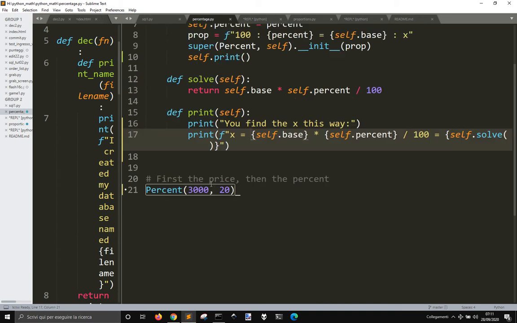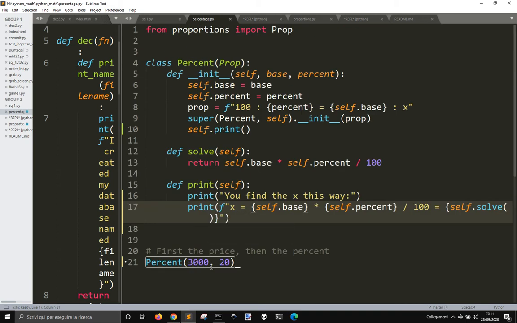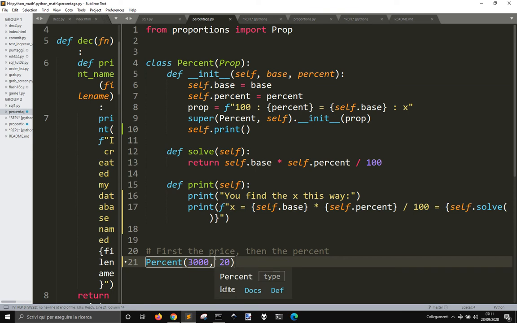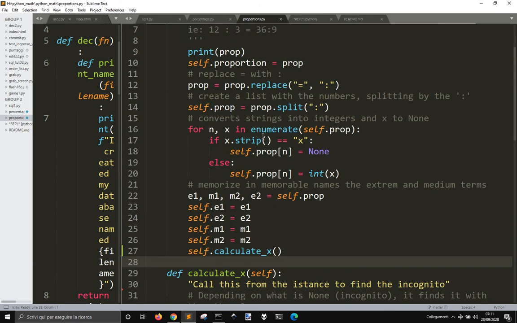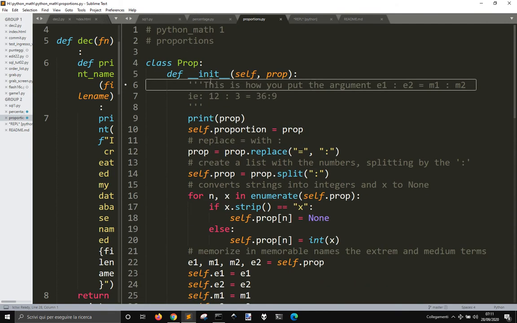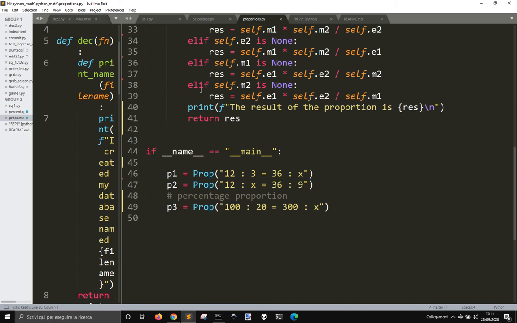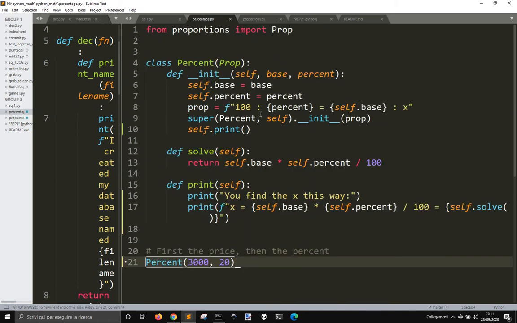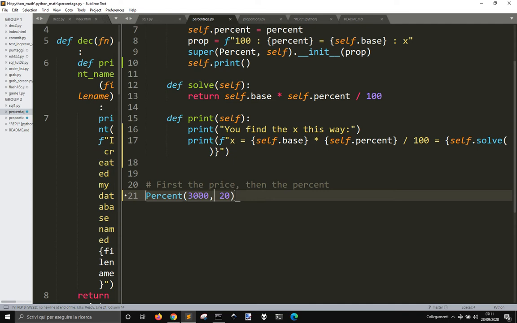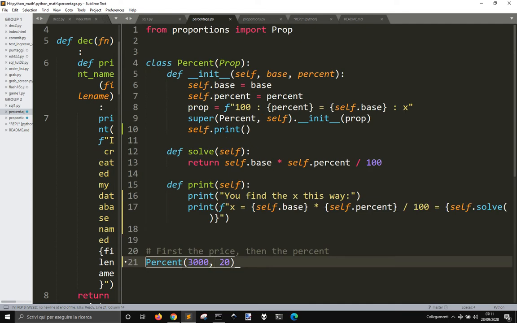that's all. So we have seen how to solve a percentage. This could be done in a very simple way, but this was just to see how we can do it with classes and how we can inherit a method from other classes that are the super classes, in this case this prop. And so practically you could have made another way here to do the percent, avoiding having to make the proportion and just giving price and percentage here.